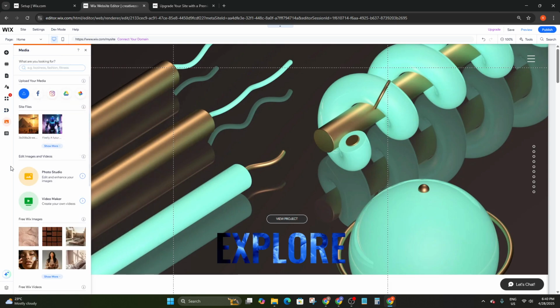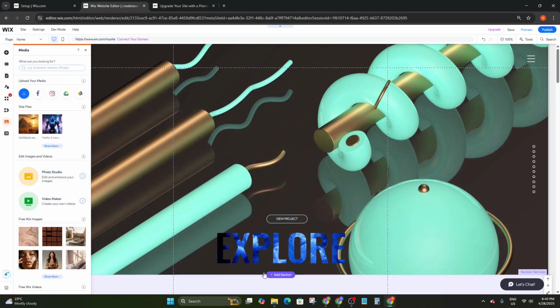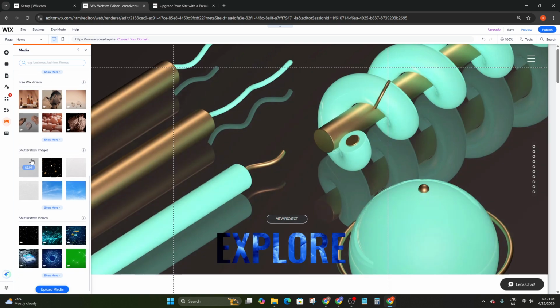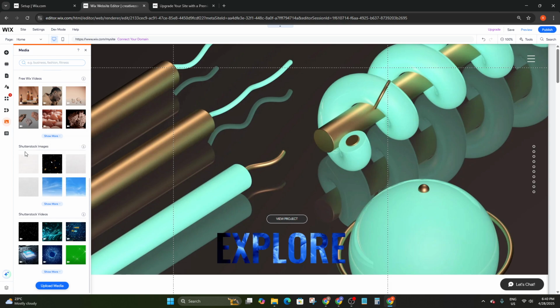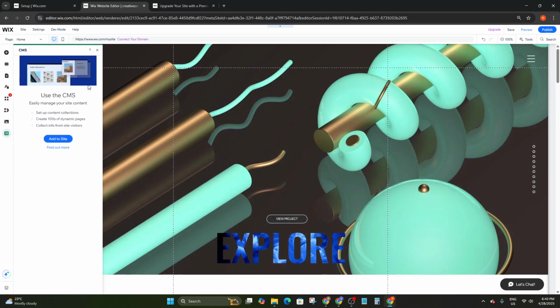Then here is my business, where you can handle your business, your subscriptions, your customers, your payments also. And this is the photo section, with all the photos that you have added till now, which you can find in site files. And also you can find some free Wix images that you can use. These are stock images. You can find starter stock images that you can use, and also some videos.